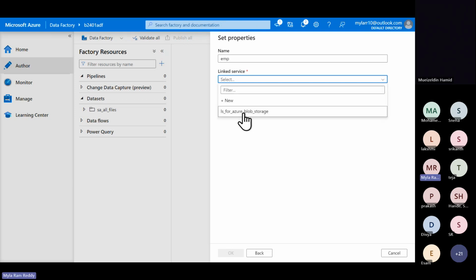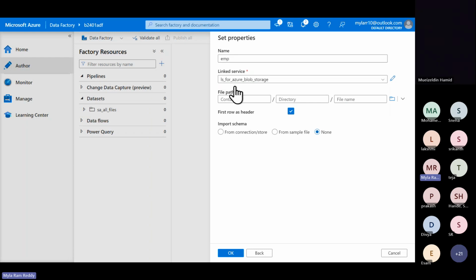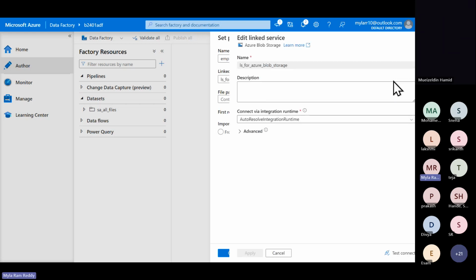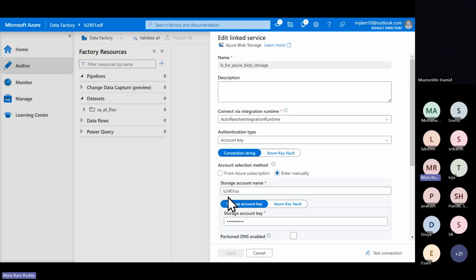Now once you select this one, that's it. Your storage account will be connected through this linked service, because this linked service internally knows which storage account to connect to. It knows, because if you click on this edit button, for example, the storage account is pointing to which storage account?